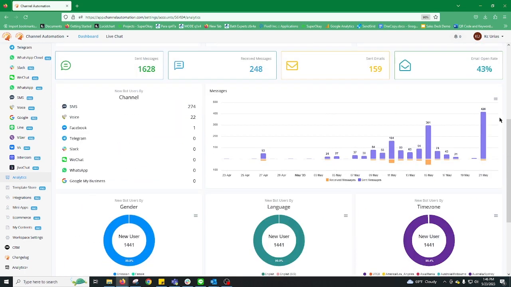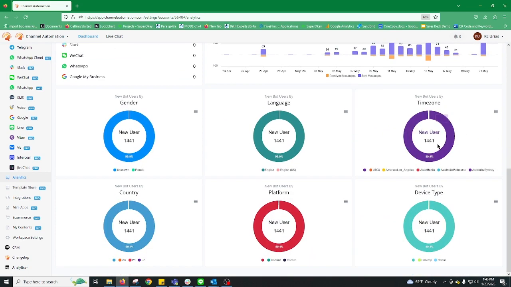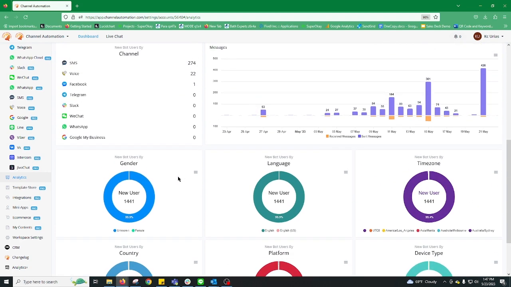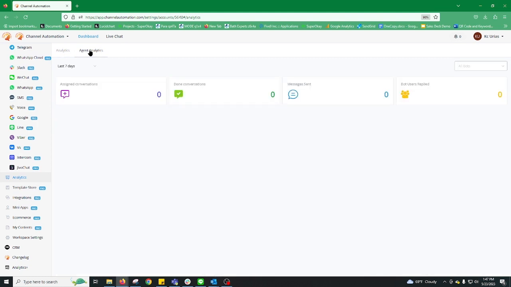We also have all of these things laid out here so you can see how many messages were sent, how many messages were received, all these new users coming in. So this is a really good overview of everything happening within your channel. Now, this isn't the only thing that you can look at, which is the overall analytics. You could also look at the agent analytics.